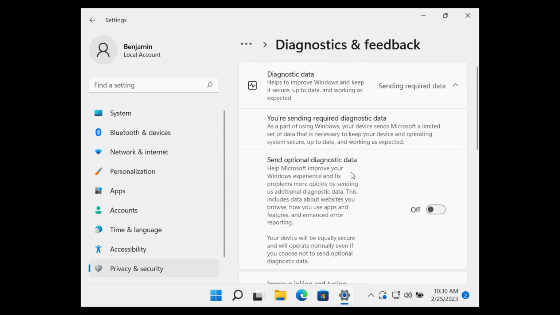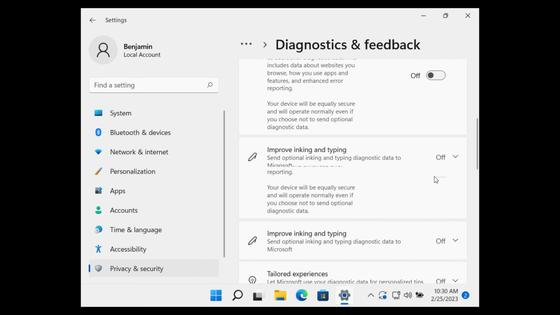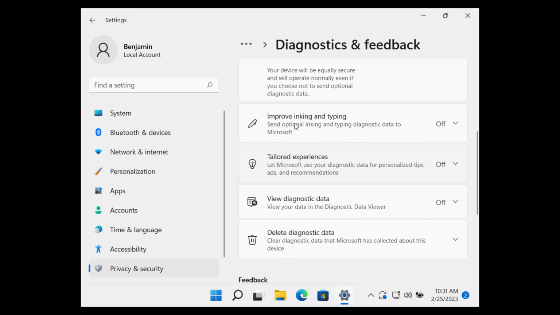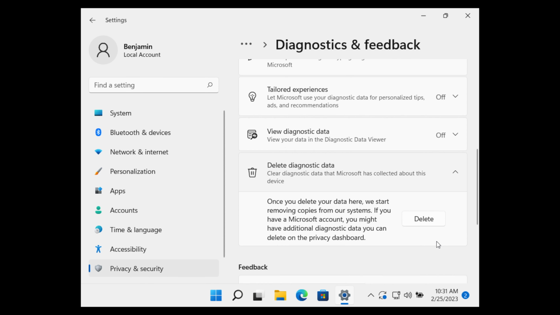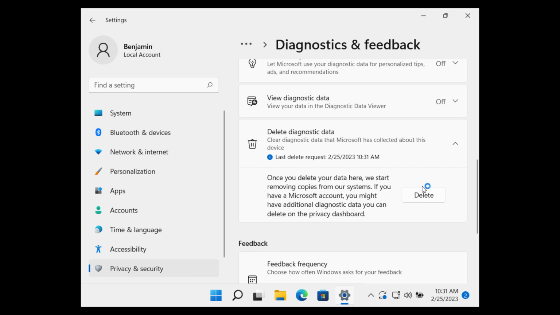Diagnostics, of course, is a big one. Now, unfortunately, you can't opt out of it completely because it says you're sending the required data to keep your device working properly, I guess. But there is optional data, so you can turn that off. They don't need to know everything about you. The inking and typing data, turn that off. Tailored experiences, and then you can also view your data, but you can also delete it. So if you've actually had any of your data collected, you can go right here and you can delete it. So they'll actually apparently do that. So yeah, definitely want to turn that stuff off.